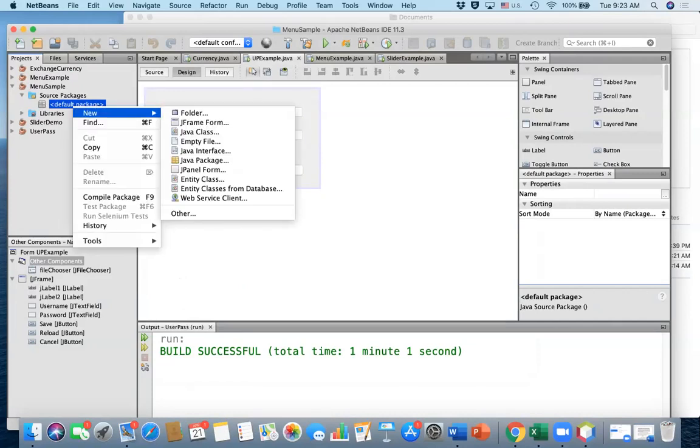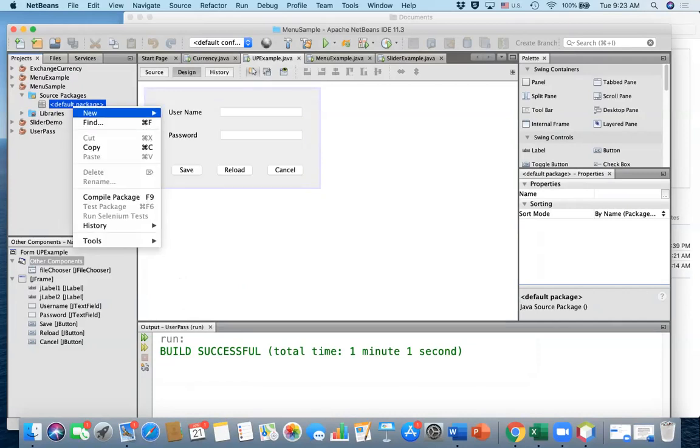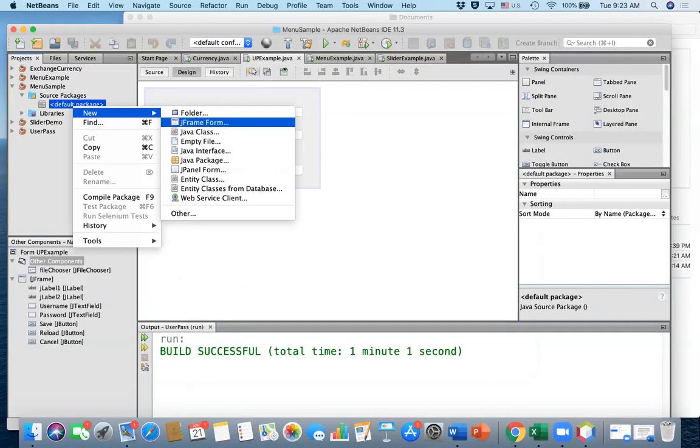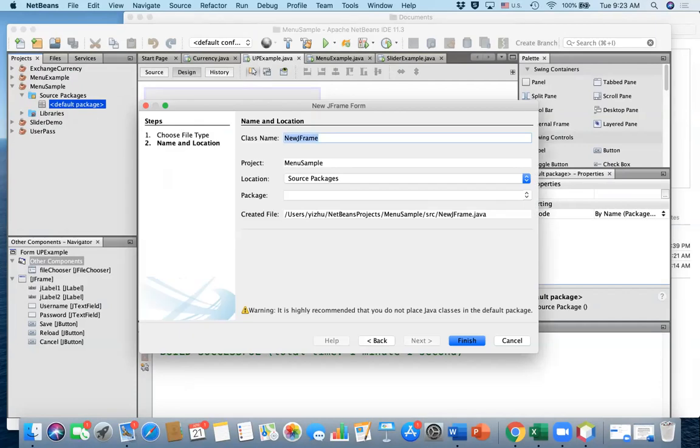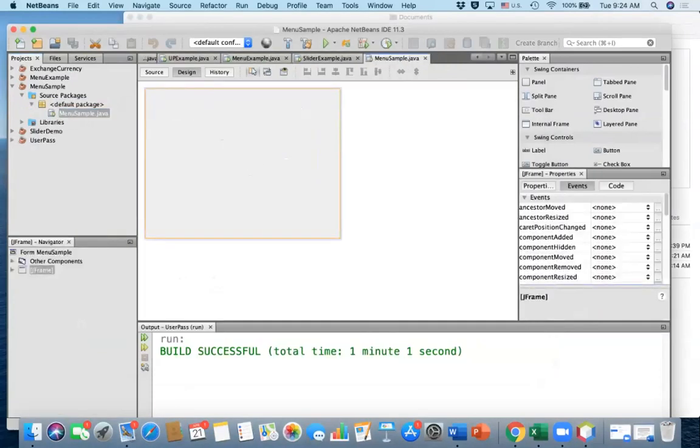So for the menu sample, within that, instead of a Java class, I will create a new JFrame. This one I want to call menu sample. The window name is menu sample. Okay, it comes up with the design window. This time it should be very familiar.